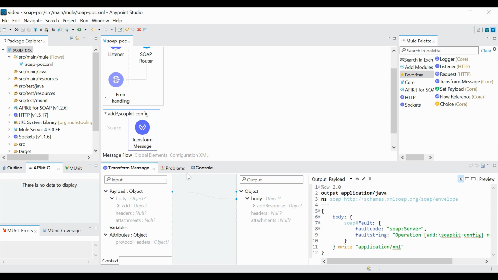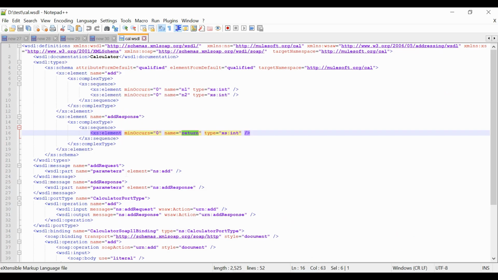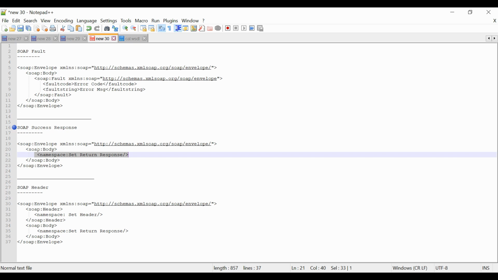We have to manually do the configuration or the business logic, whatever you want to perform, and then whatever response you want to return, you have to return in the form of a SOAP message. So how can you define it in the form of a SOAP message? Here I have created a sample fault, success, and header. With these SOAP messages I have created for you, you can understand what format it accepts.